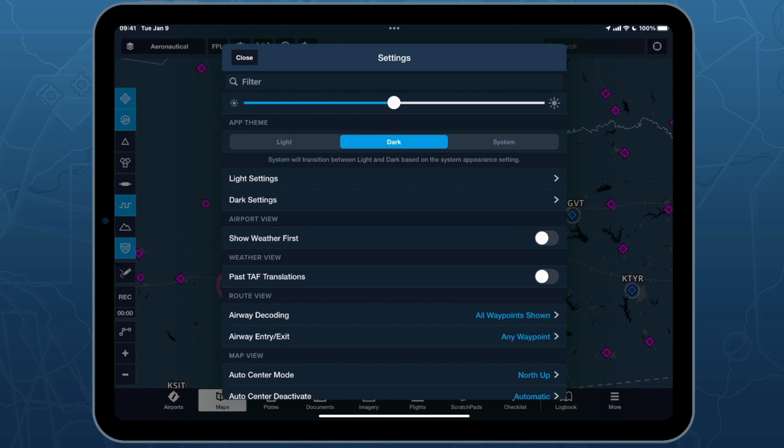Alex and I are both working with a dark theme, and I think Jay is going to show us an example of his iPad in light mode.